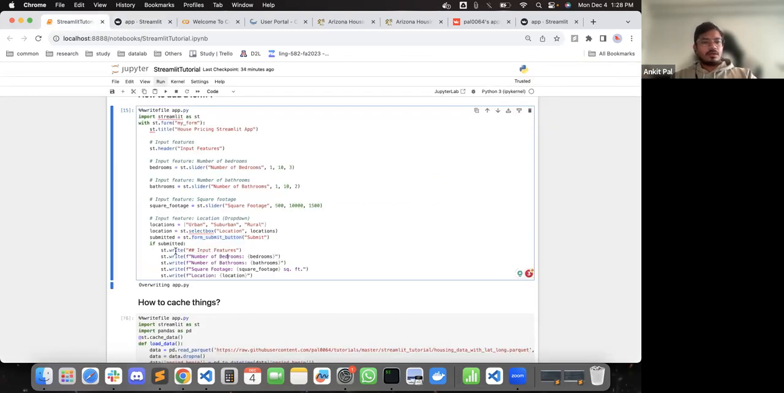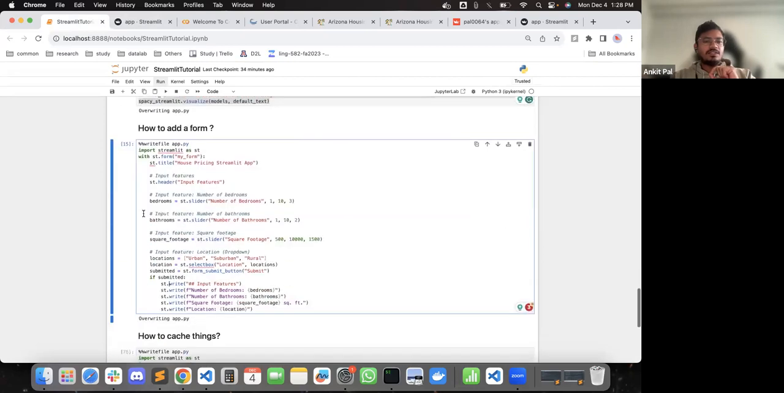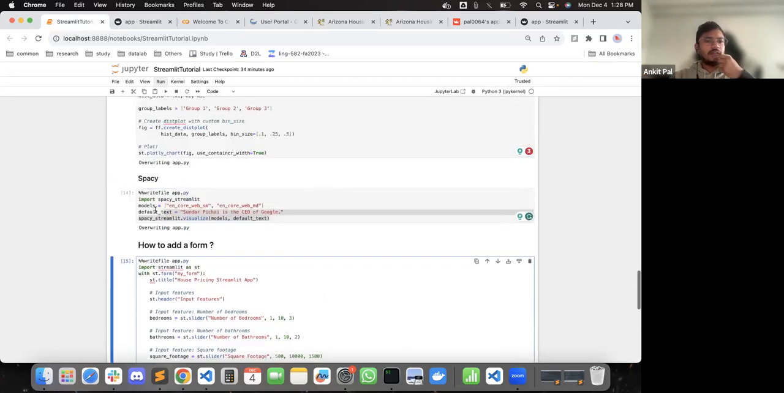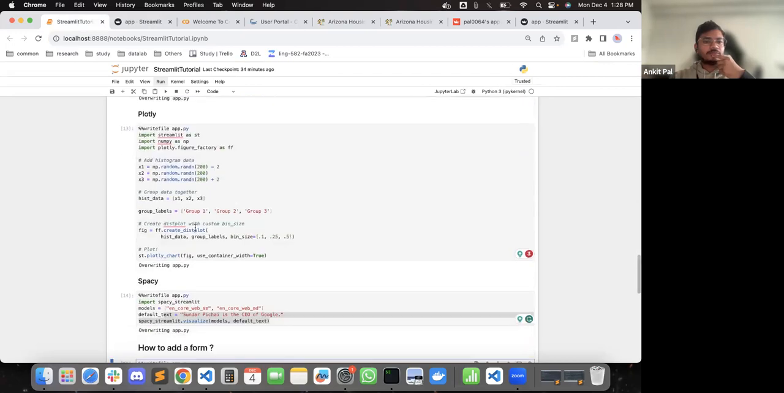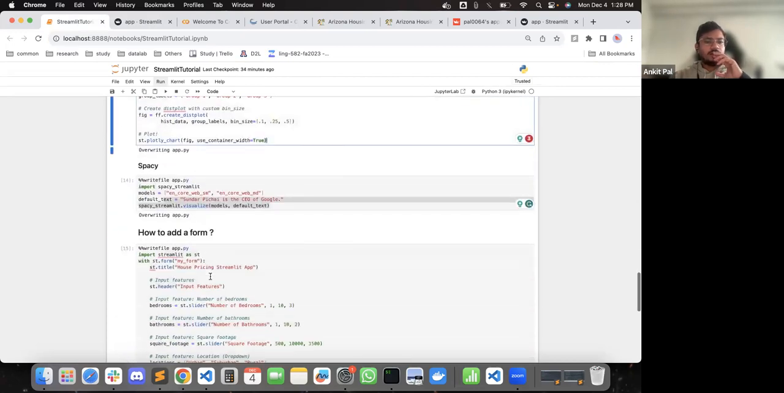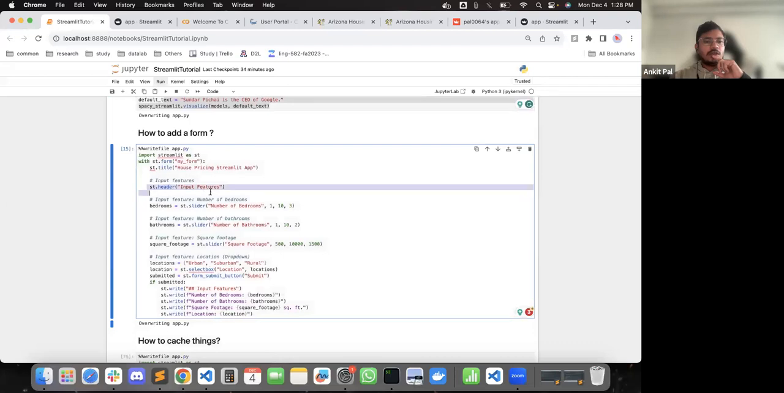Again, this is similar to the st dot button. The only difference is that it is part of a form, maybe like one container, like I mentioned to you in the container part, where we use container width, like here. So this will help you to create a form and add a form into the Streamlit app.